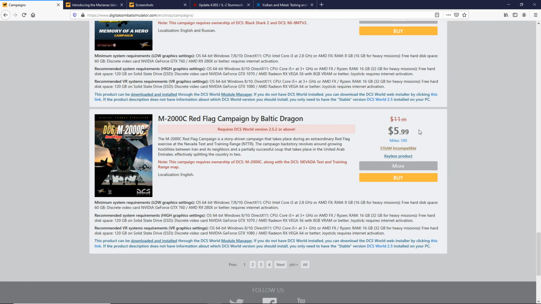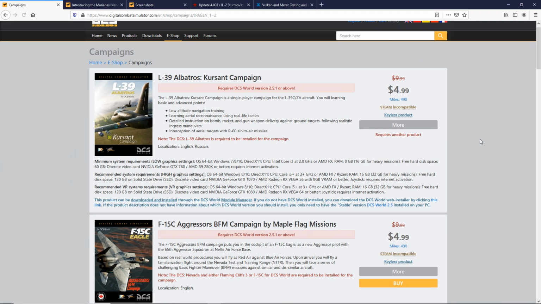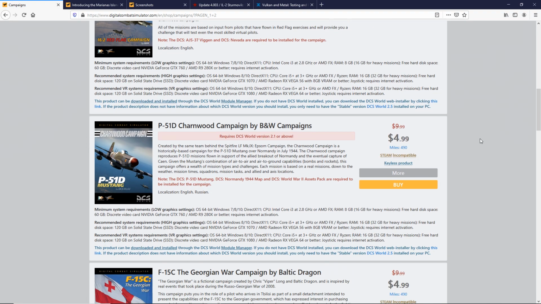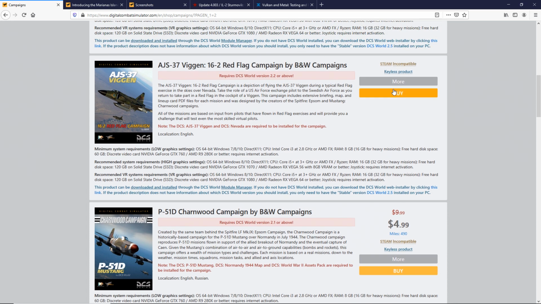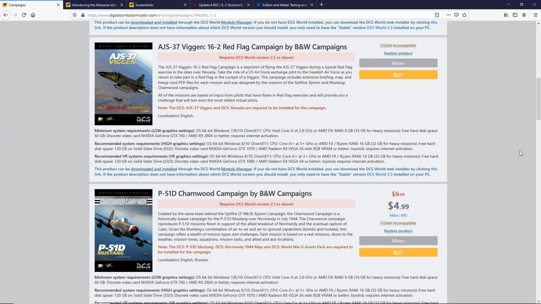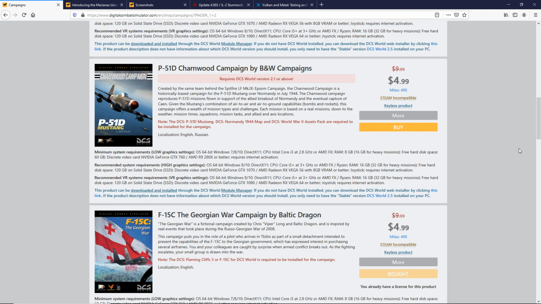I'm probably going to get this red flag for the Mirage 2000, because that looks like it would be one of the most fun ones, I think. And then the Viggen is still listed in here as no price with the buy button, because they're going to give this away soon, and I'm dying to get my hands on that, because I have the Viggen and I really like it.